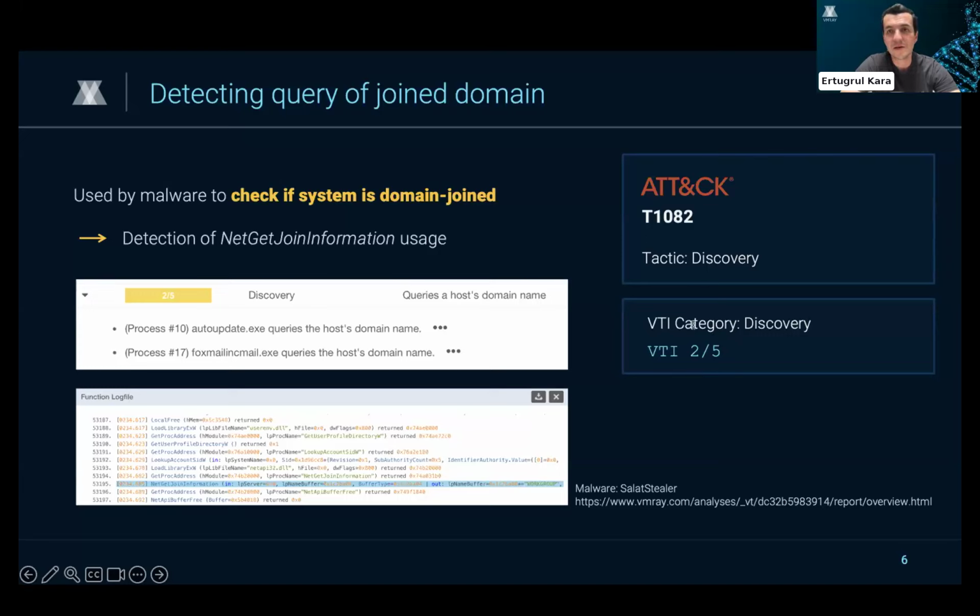Also, here is a real example of an info stealer, called SalatStealer, with function logs from the sandbox report where the behavior is highlighted. Honestly, I'm not a fan of screenshots, so I'm going to share the link to the actual report in the follow-up notes that you can also see here. So you can go ahead and check it out yourself whenever you want.